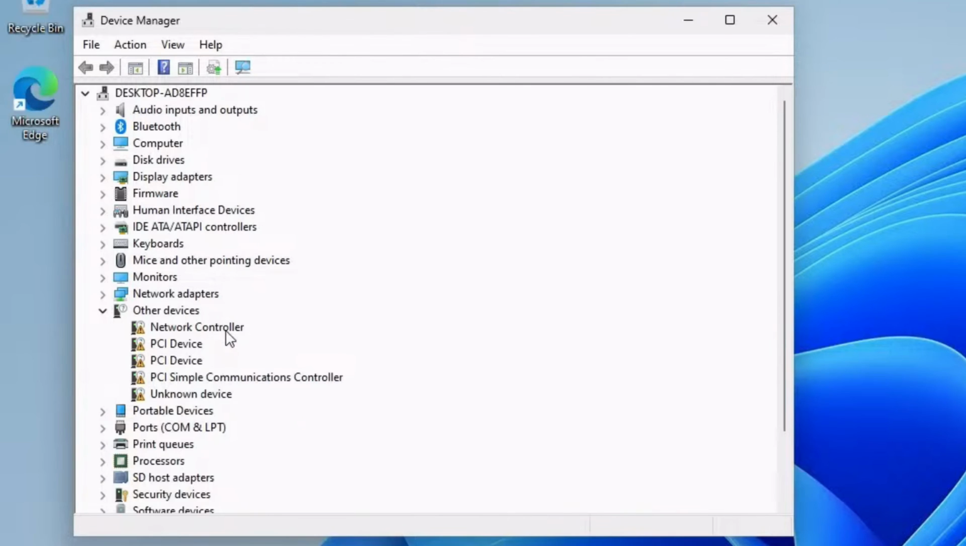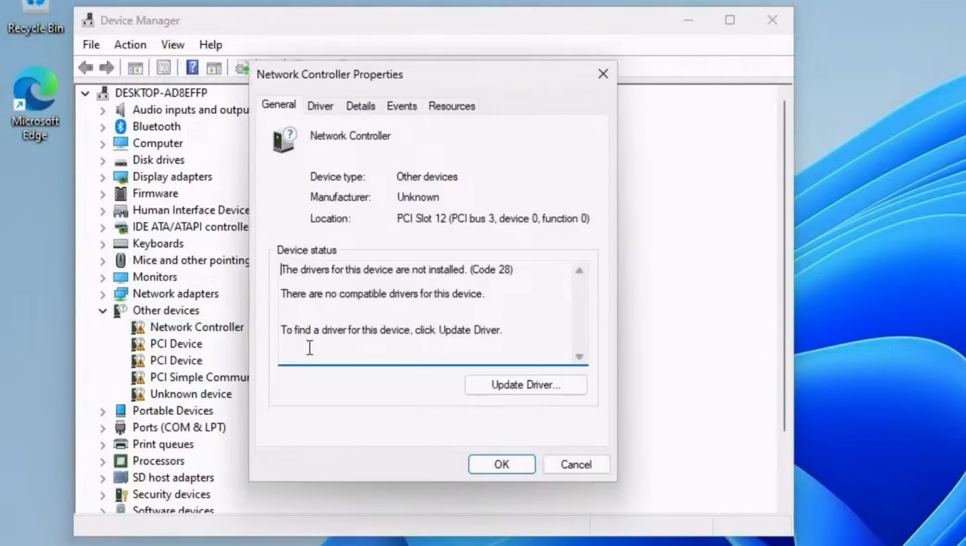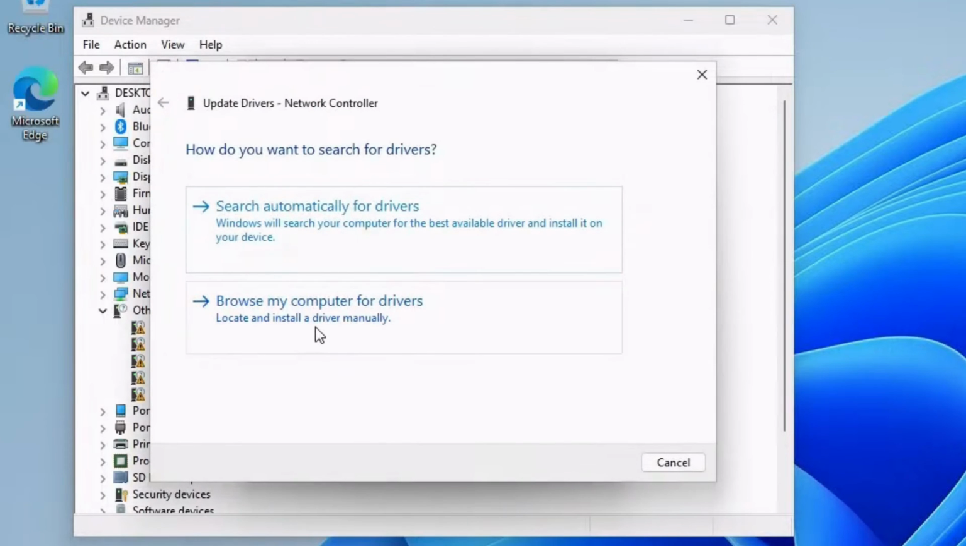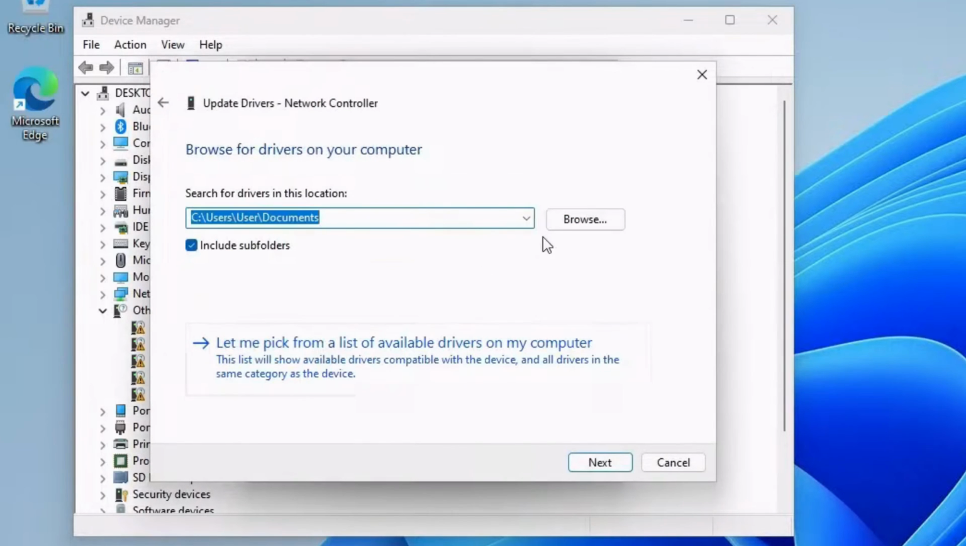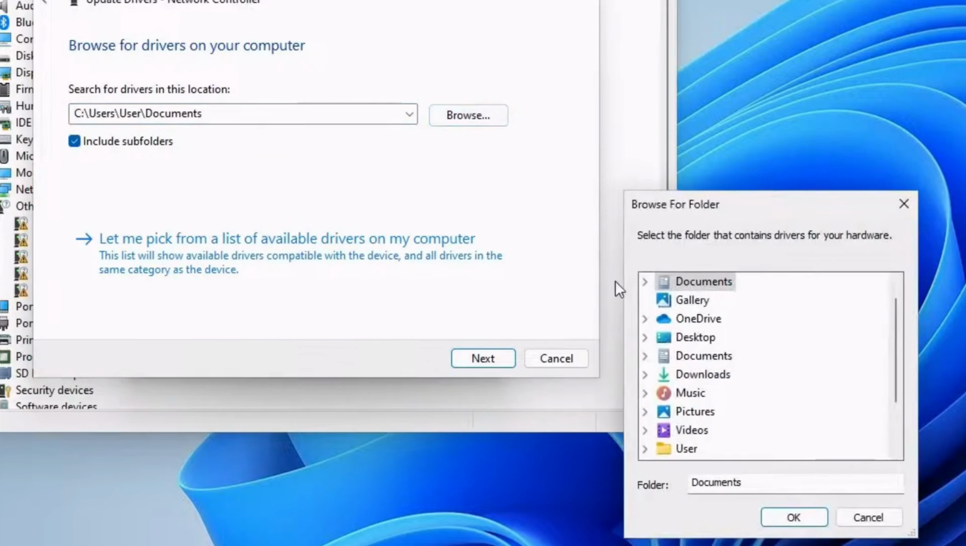Network controller is not found. Double click. Update driver. Browse my computer for the drivers, and point to that directory on the flash drive that we made.